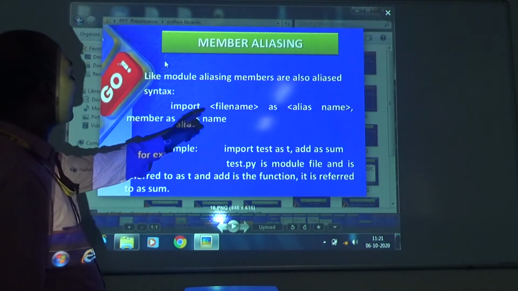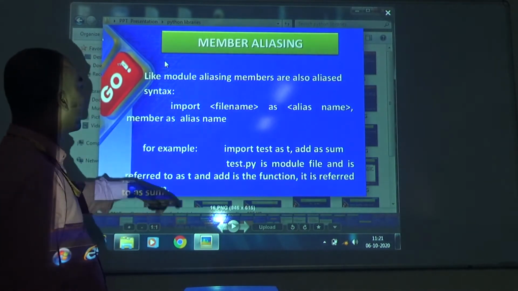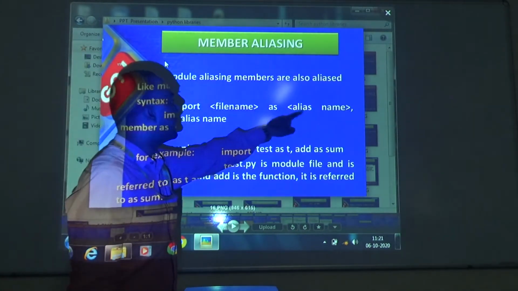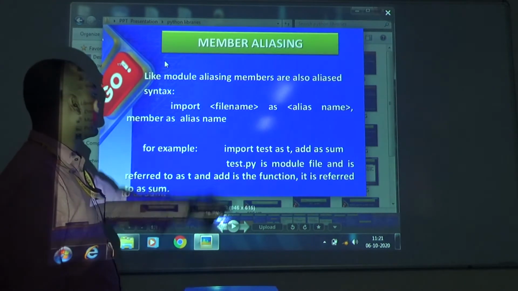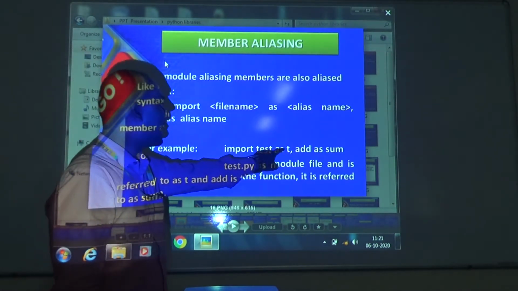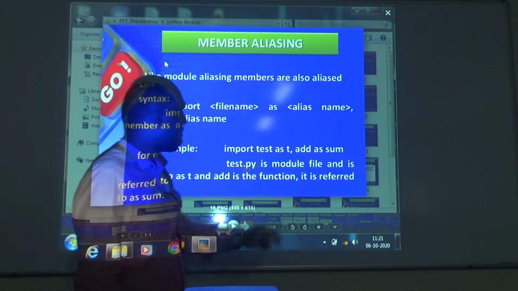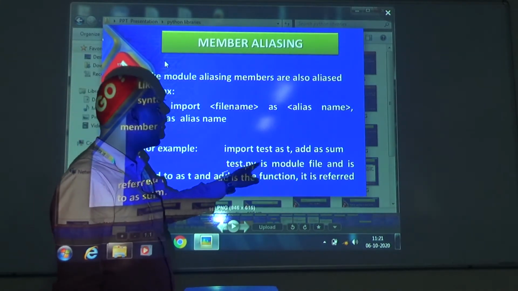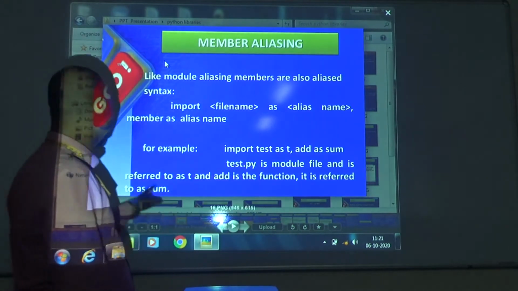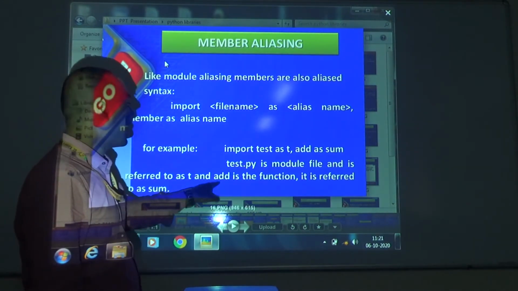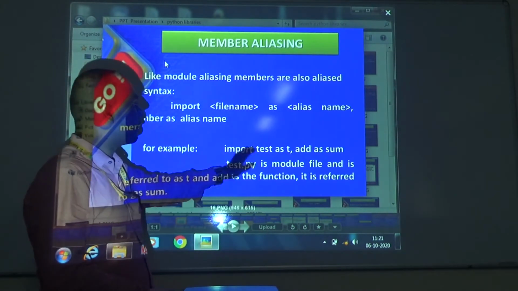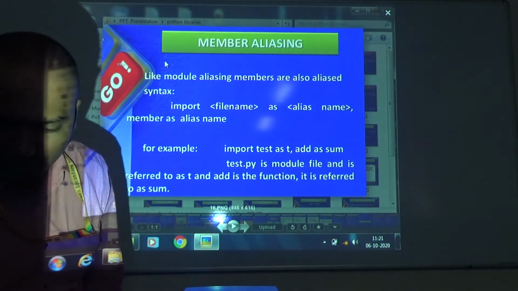Now see member aliasing. Member aliasing also has alias syntax: import file name as alias name, comma, member as alias name. Suppose we import test as t. Now test is referred to as t, and add is referred to as sum. So test.py is the module file name and is referred to as t, and add is referred to as sum. Replacement is there in member aliasing also.